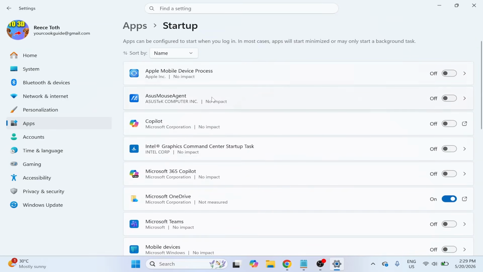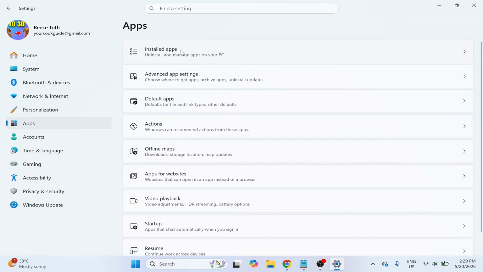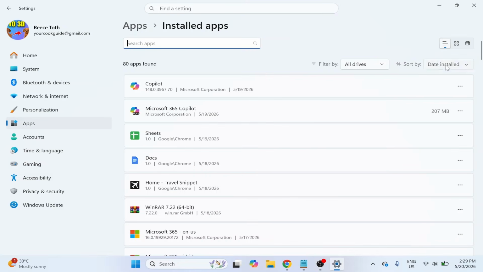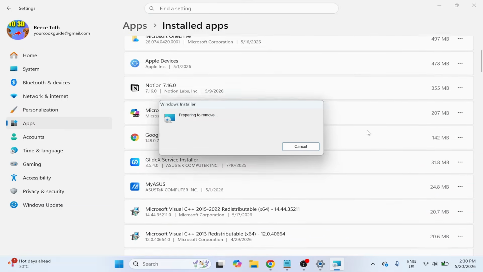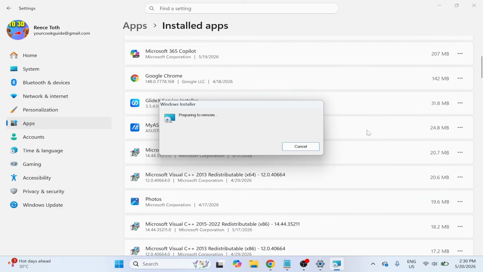Now once you've disabled all of these applications, press apps again from the left hand side, and now press installed apps. You could then click on sort by and select size large to small. Now if there's any applications on your computer that you don't use or you don't need, then what we're going to do is just uninstall that application. So this is going to organize it by which apps are taking the most amount of storage space. So I'm just going to uninstall this one here as I don't currently use this, but you essentially just need to go through the list uninstalling anything that you don't need.